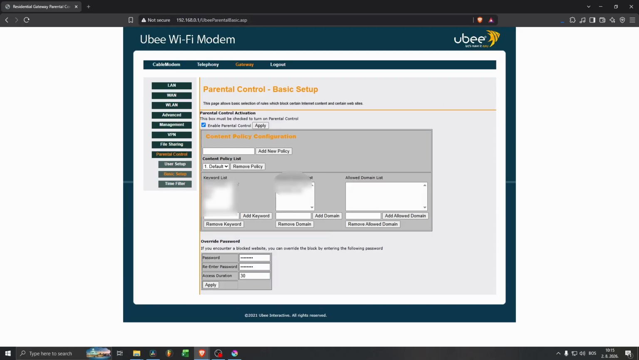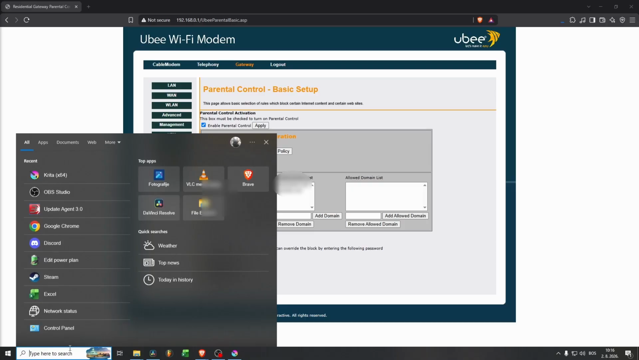So here we can see already some, I guess these are blocked by default, the keywords and the domains. Now here we can add any domain that we want. What we need to do is get rid of these domains.